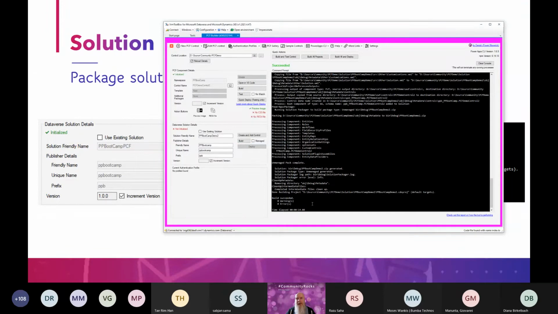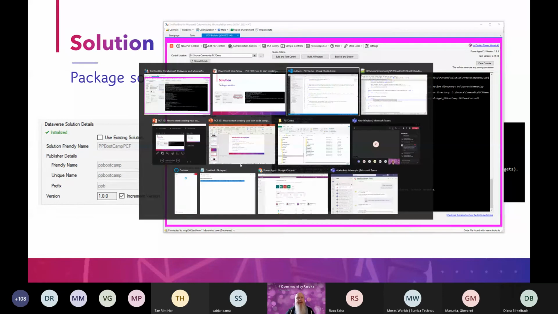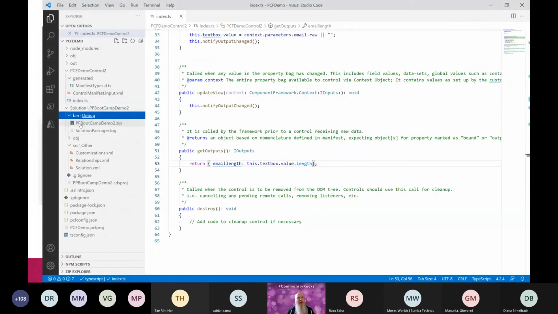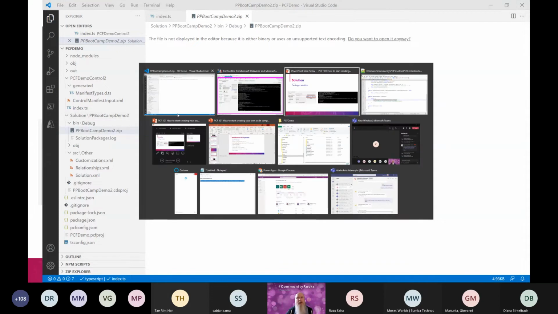So is that finished? Yes, it's finished. Let's go have a look at my Visual Studio folder again. We go have a look at the bin folder. Here's my zip file. I could just manually go to that folder and import it in my Maker portal. Let's just switch to my Maker portal.